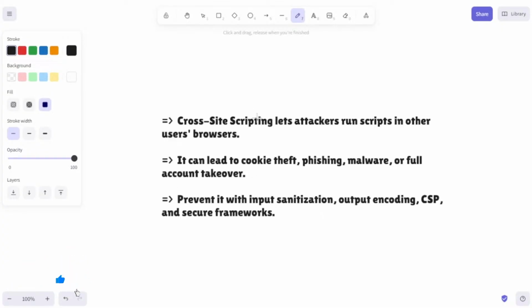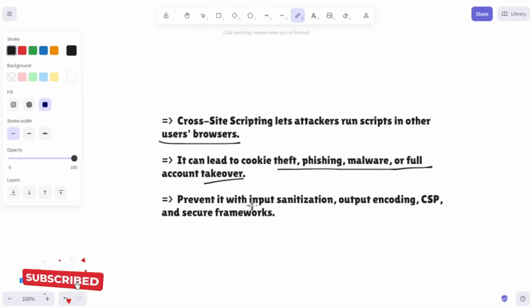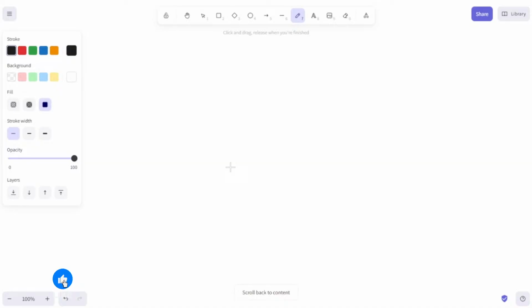Let's recap. Cross-site scripting lets attackers run scripts in other users' browsers. It can lead to cookie theft, phishing, malware, or full account takeover. Prevent it with input sanitization, output encoding, CSP, and secure frameworks. It's one of the most reported web bugs for a reason.